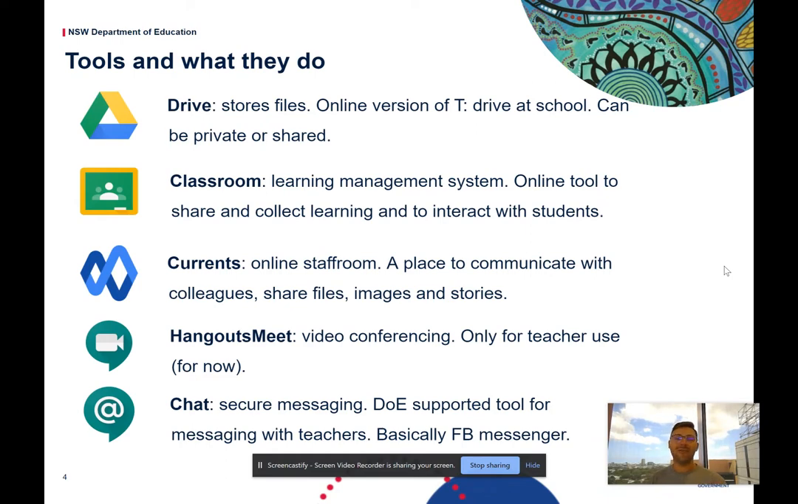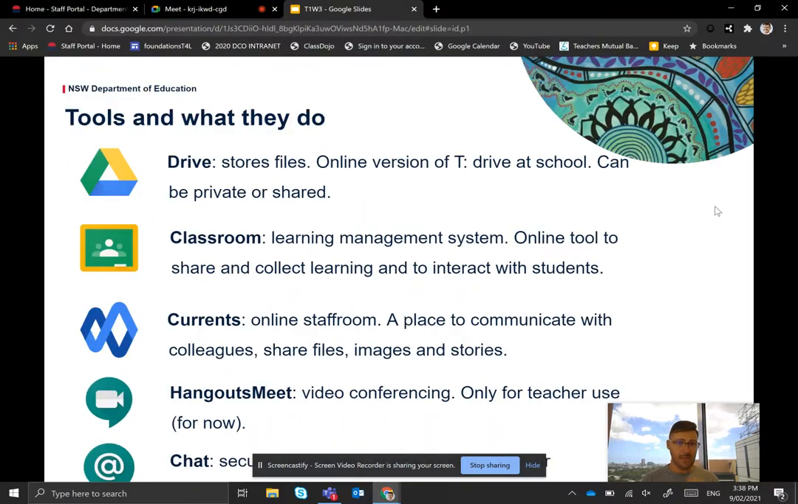The other ones that we'll have a look at are Hangouts Meet and Chat, and these are, again, department approved and purchased tools for you to use to get you off things like WhatsApp, Slack if your school isn't paying for it, Facebook Messenger, Instagram, all of those non-department supported tools. So without further ado, let's get stuck into where we're going.